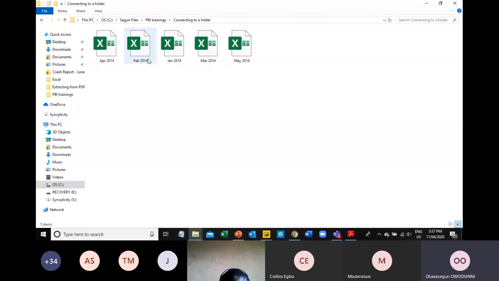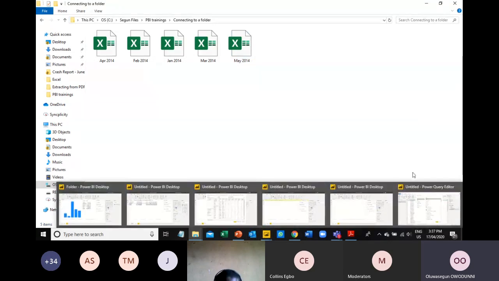January 2014, February 2014, March 2014, April, May. By the time the June data is ready, they will send it to me, and I want to do analysis again. Instead of repeating this over and over, why not create a dashboard and a model whereby once I put my data into this folder and hit refresh, everything refreshes. So I want to show us how to connect to a folder.